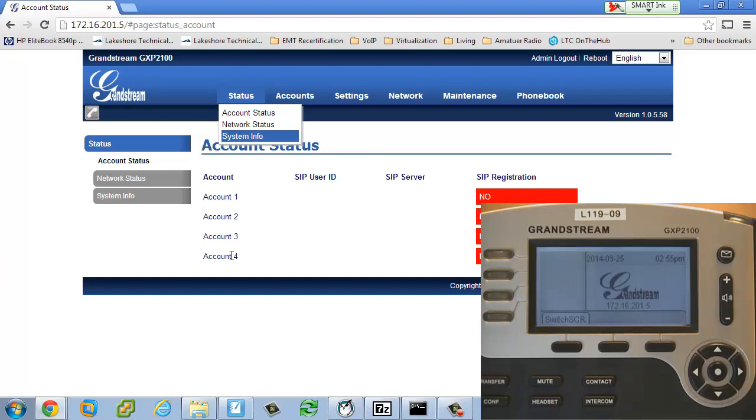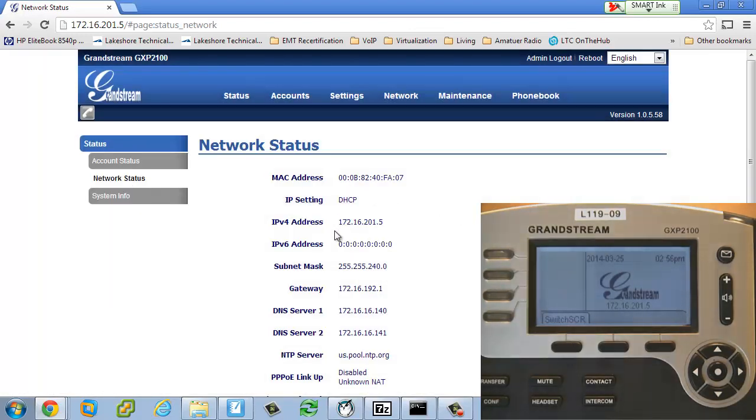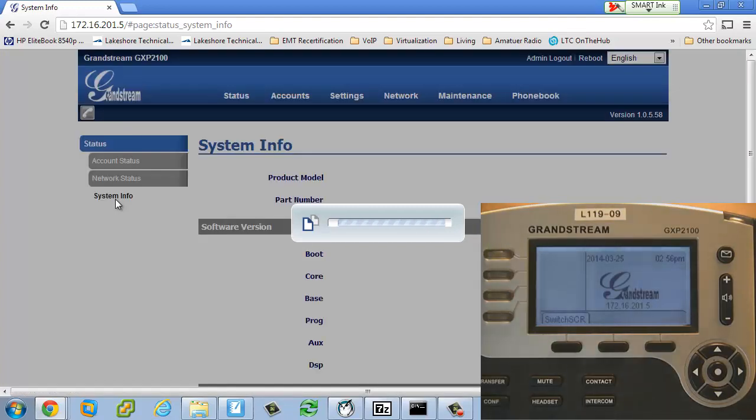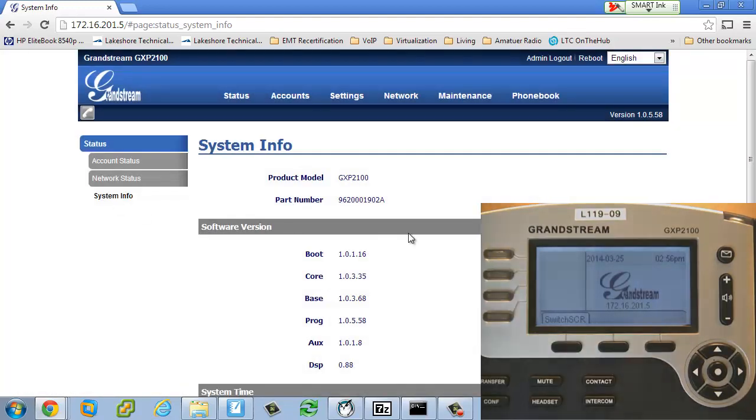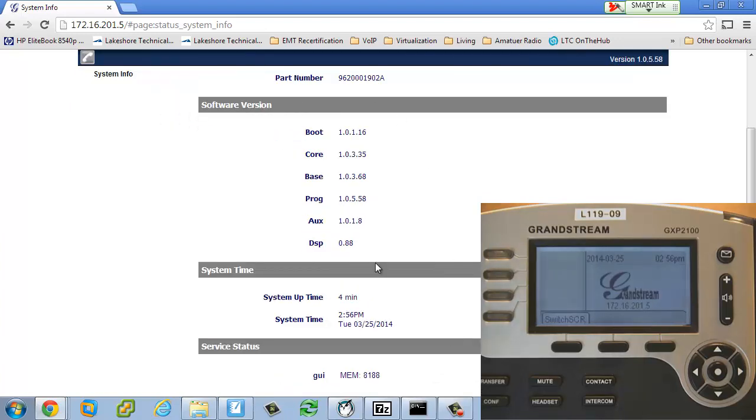But just like we looked at before with the network status and the system information, I can click on the network status over here, and it tells me all this information. It tells me that I'm getting my IP address via DHCP, gives me my MAC address, and all my IP information: my IP address, subnet mask, default gateway, my DNS servers. If I want to find out the program information, I can click on the system information, and it's going to show me all the same information as I saw using the phone, but now in a web browser.